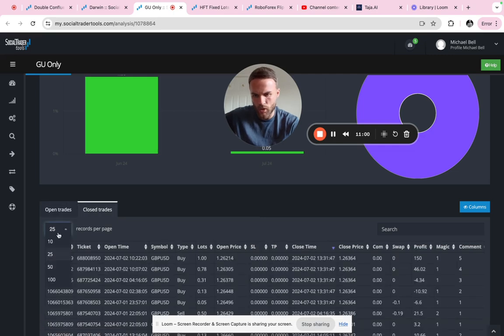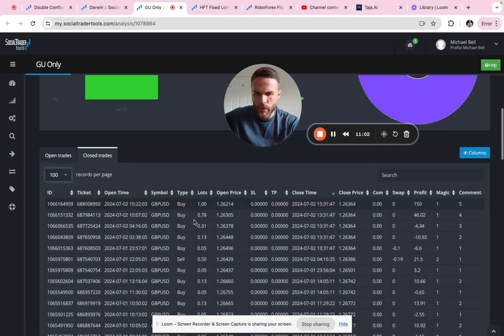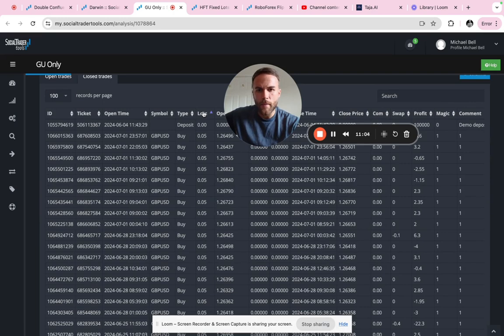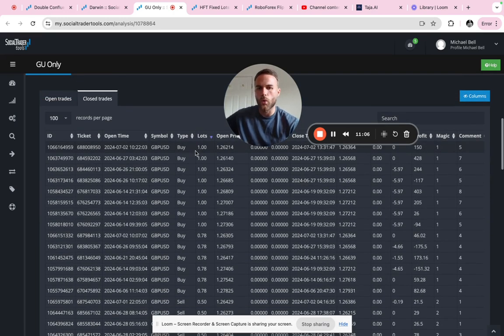And we'll have a look at the closed trades. I'll just show you here. I have capped the lot sizes at 1 lot, so I won't be overexposed if there's a big move on GU. Yeah, the 1 lots, I very rarely see it open. I mean, let's count it up. 1, 2, 3, 4, 8 times. 8 times then 1 lots have been open in the past month, so not a lot at all.